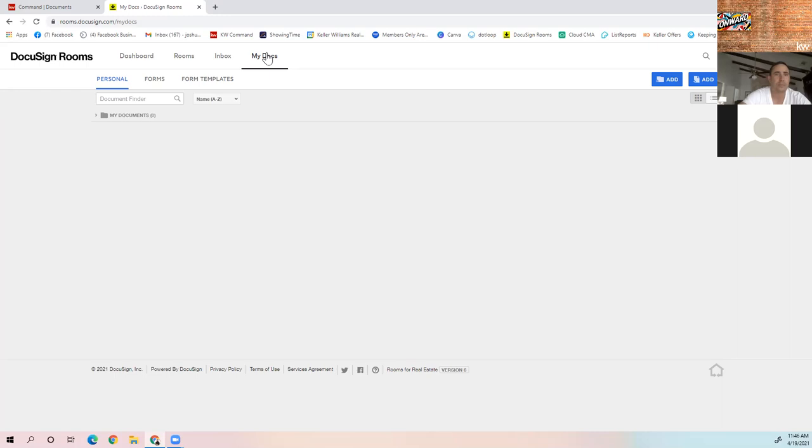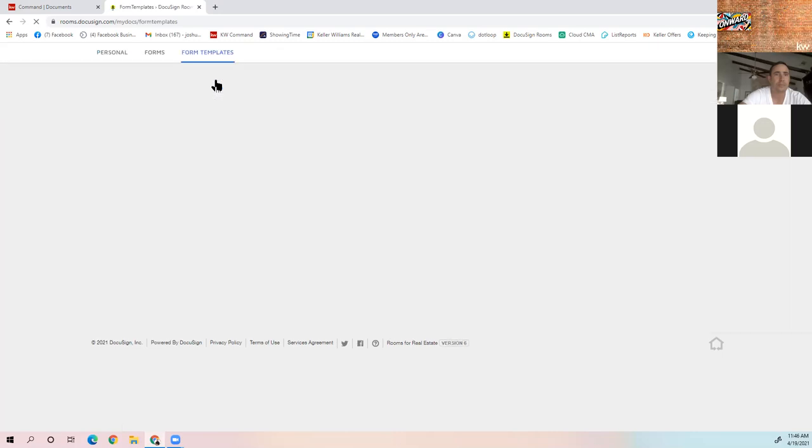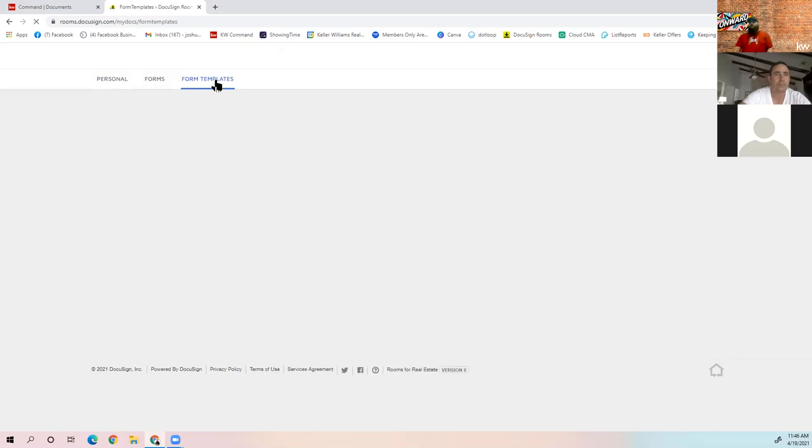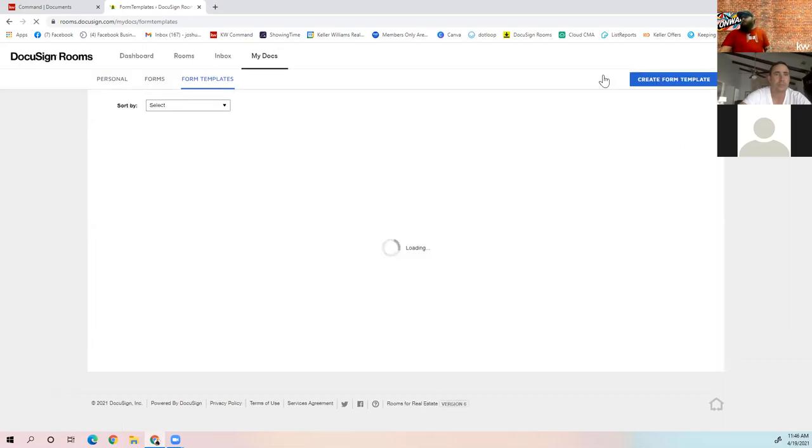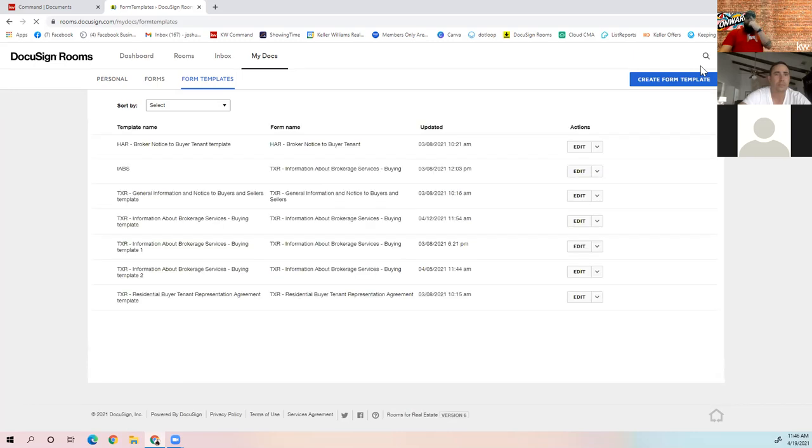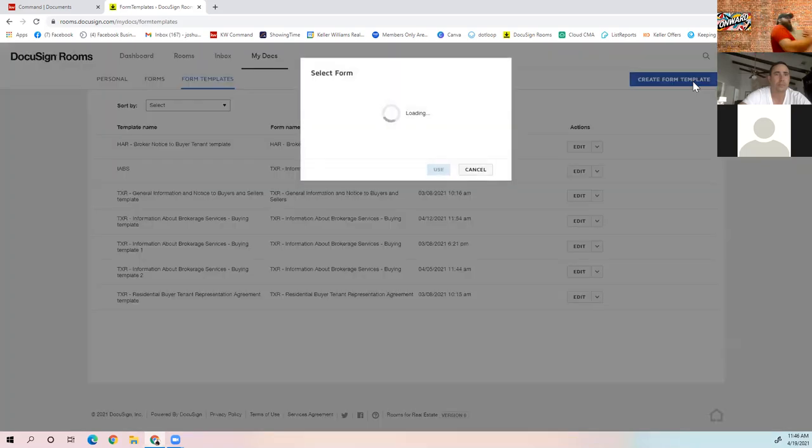So you're going to click on the form templates button, and then you're going to click on add once it loads. You see right here it has this blue button and they've changed the words now. Now it's create form template. Whenever you click on this, you should see a very familiar window. Does everybody see this select form? So everything that you have access to inside of the room. Any document that you can put in the room, you can make a template for. Anything that is in this window right here can have a template made for it.